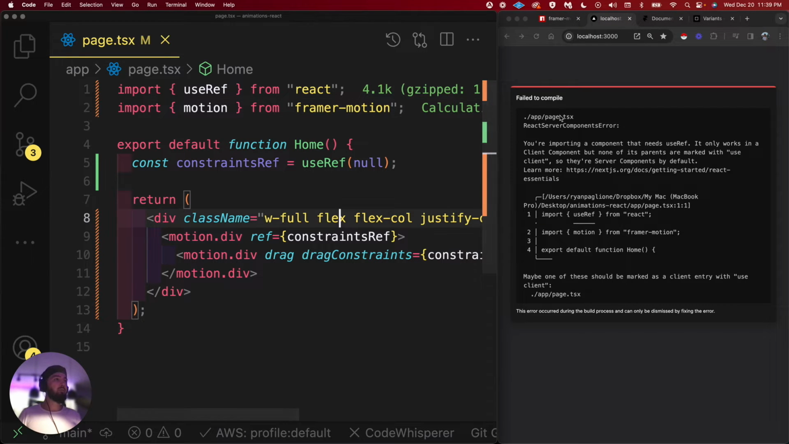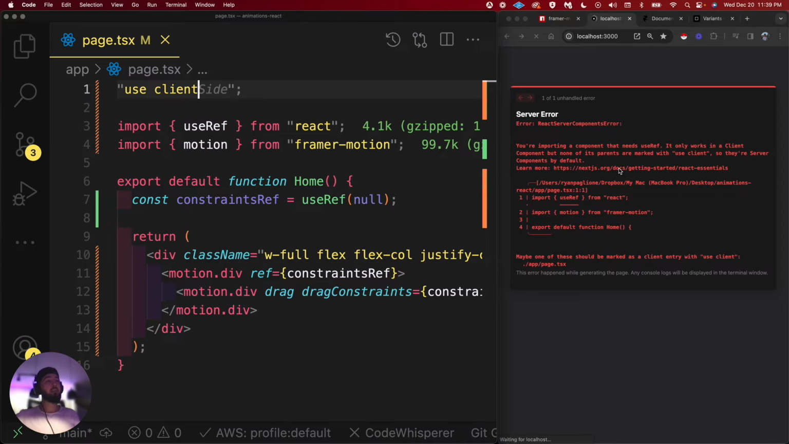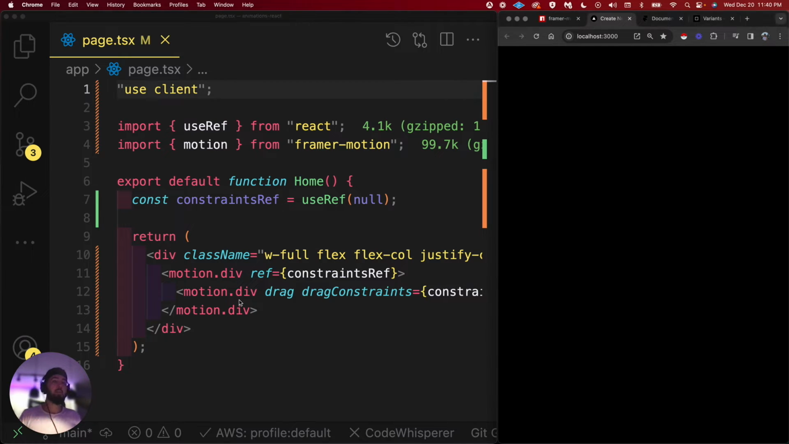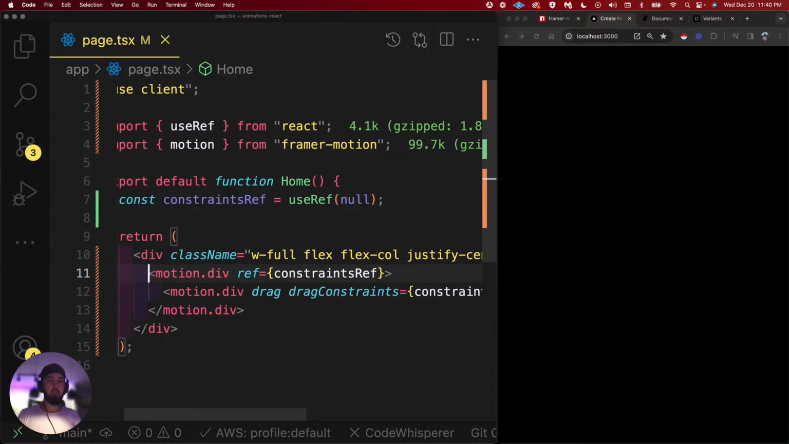Oh, useRef. In Next.js, there's client side and then there's server side. Anytime we use state, useRef, any of these client-esque things, we need to go to the top of the page and prefix it with "use client". That should handle this error here. So it's no longer a React server component. It's now on the other side. Awesome.